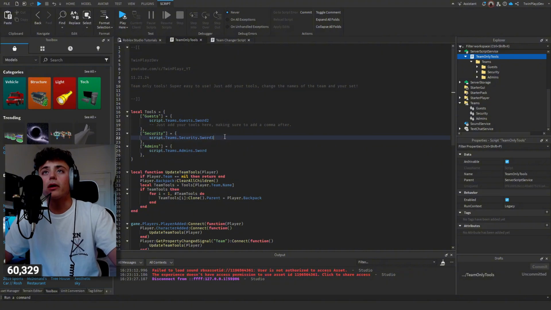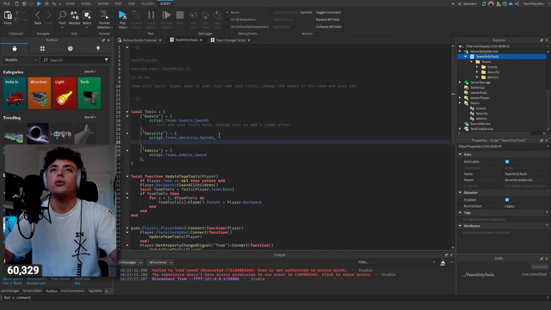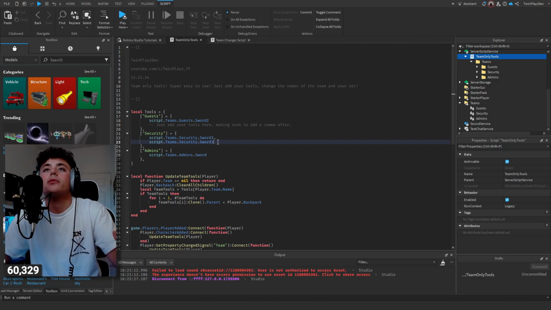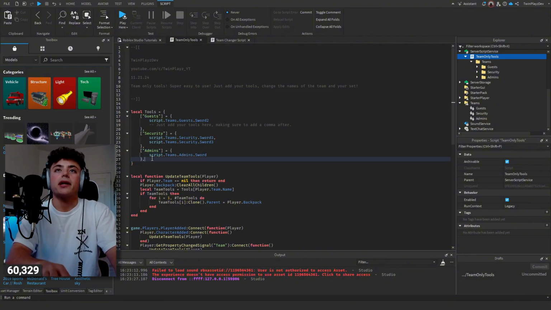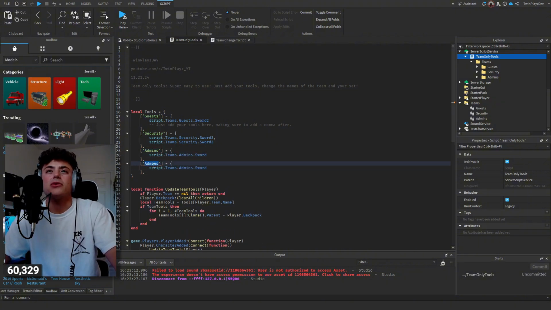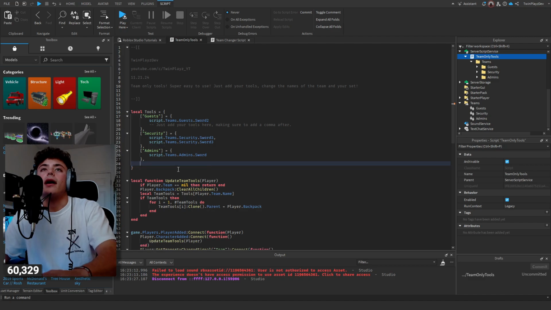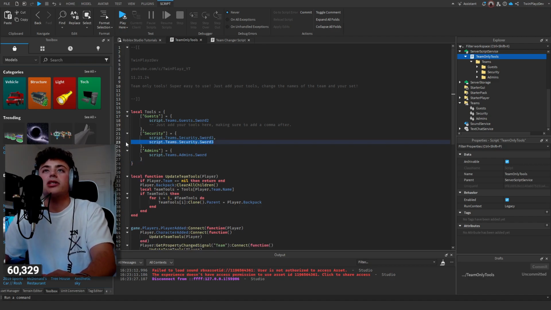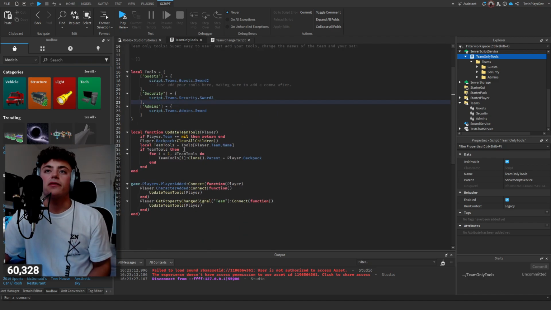Now if you want to add more to these tools, if they have more tools, you will just put a comma, and then you'll literally just copy and paste, and it's just gonna be simple as that. So super pretty easy to do. And of course, if you want to make another team, you just copy and paste, and then you just change this to a different thing. But yeah, so simple as that, you guys. That's pretty much it. Just a very simple script.